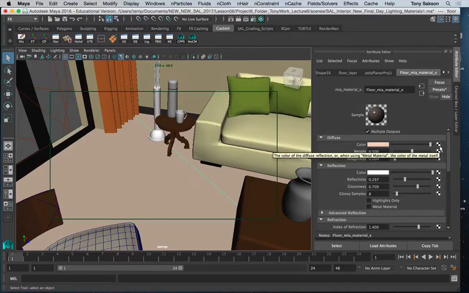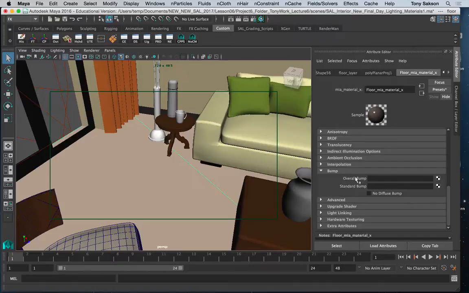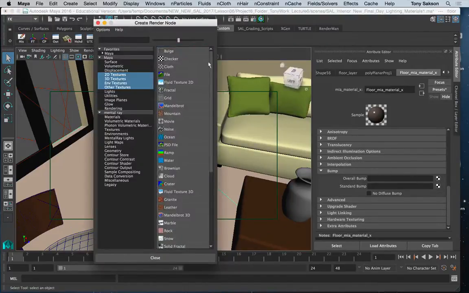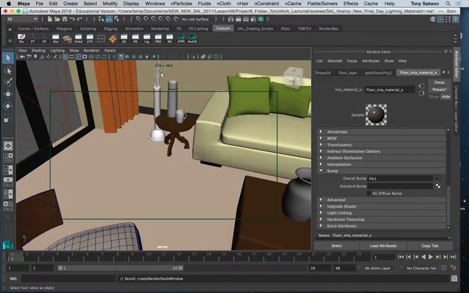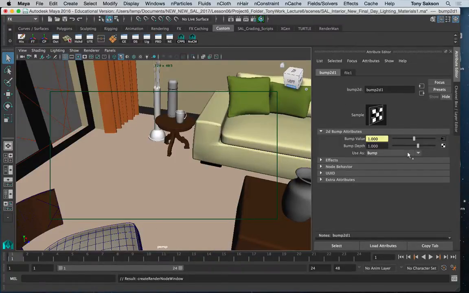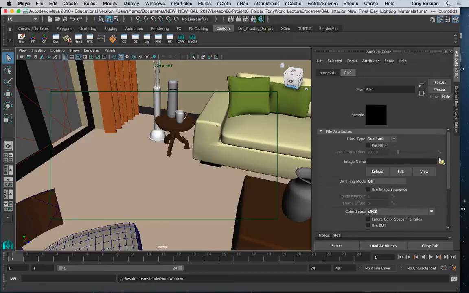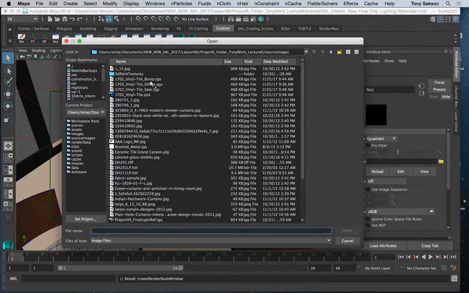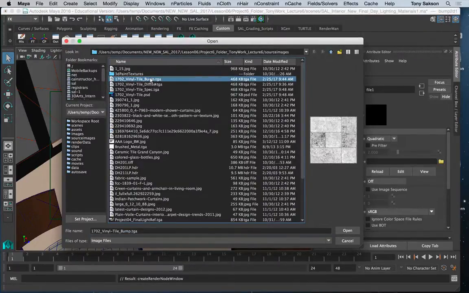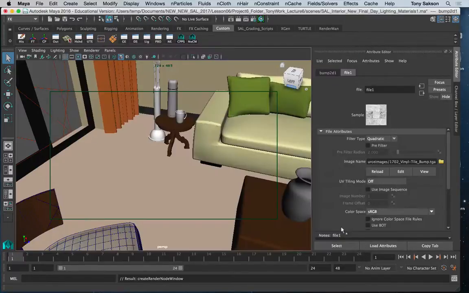All right, now when we go to apply a file, don't forget, it gets plugged into whatever you're going to be working in. So for the bump, I'm going to go down and select overall bump, because I want this to be applied to both the spec and the diffuse part of the material. So bump, 2D texture, file. All right, in file 1, I'm going to plug in the bump I just made, which is my 1702 vinyl tile bump.